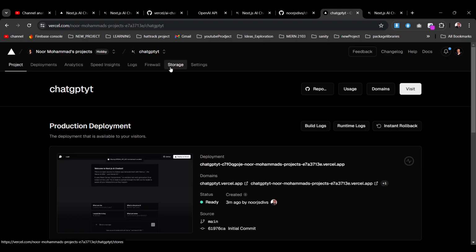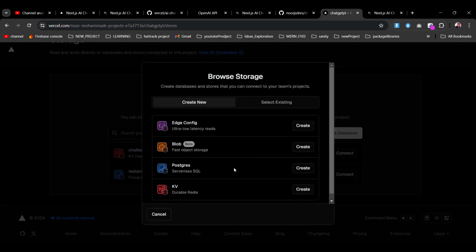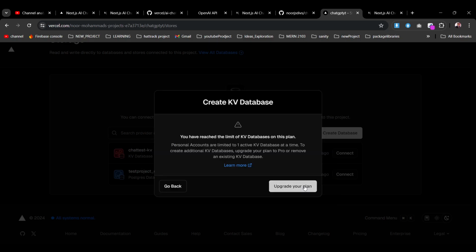To get that, you see that tab, storage, in that Vercel dashboard for this project. I click on storage, and here, maybe you don't have that. I have that chat test KV which I already created. I have that test project DB also which we have created. This one is not required, but if you don't have that KV project, you need to just go to create a database, and from here you need to click on create. So I'm just using my hobby plan, so I have only one. So maybe this one is enough for learning so many things.